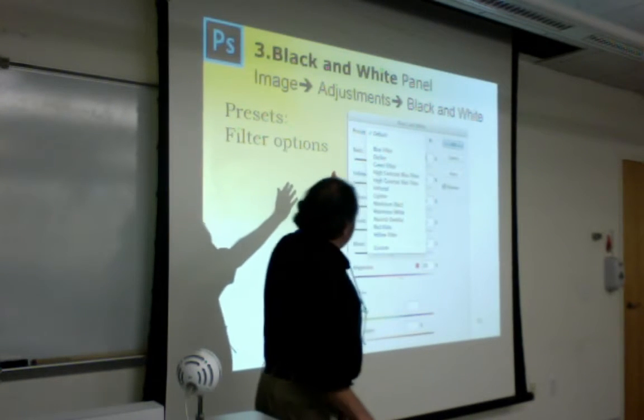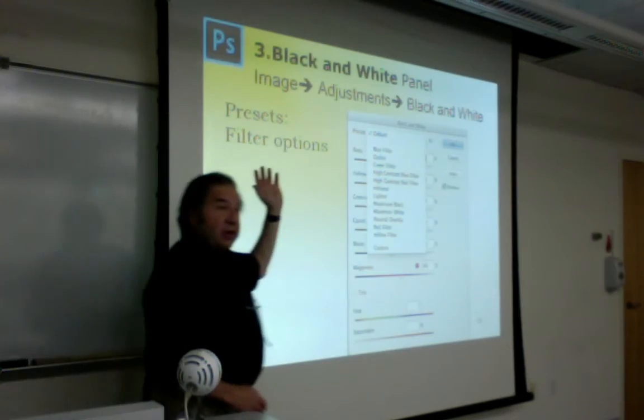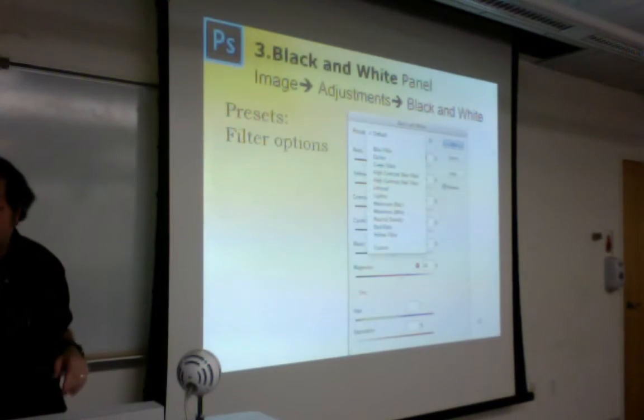And these others will do other things. You can try them out. It's not permanent. If you don't like it, you can just click cancel. It's not a permanent change. You can always go back if you have to.